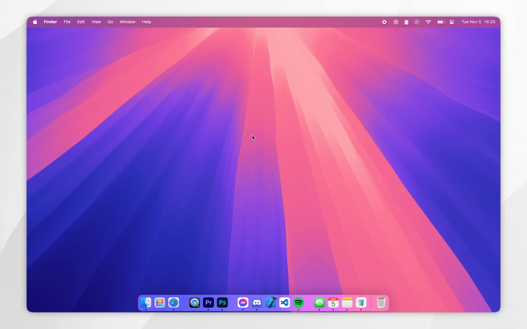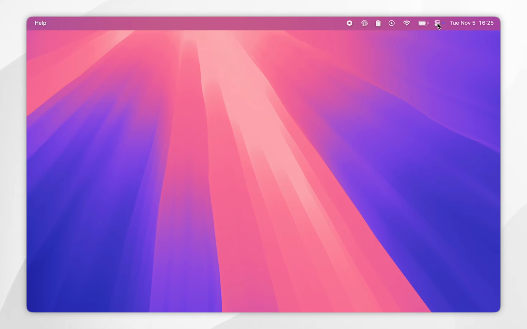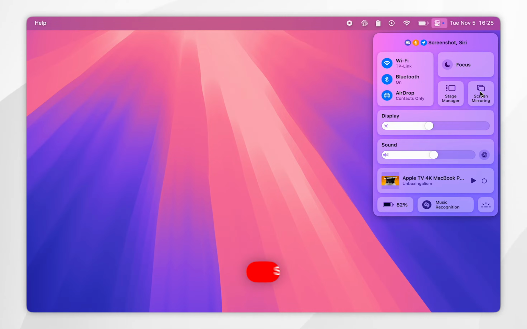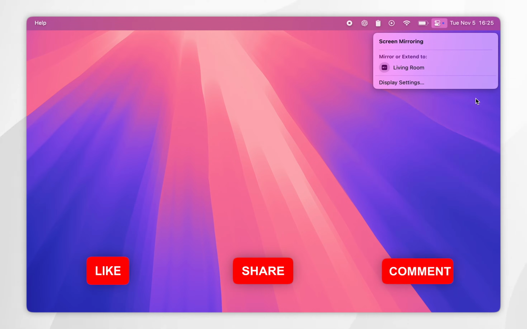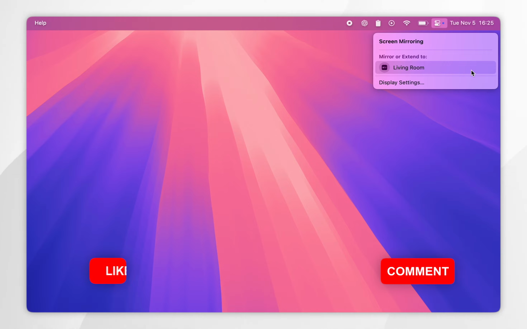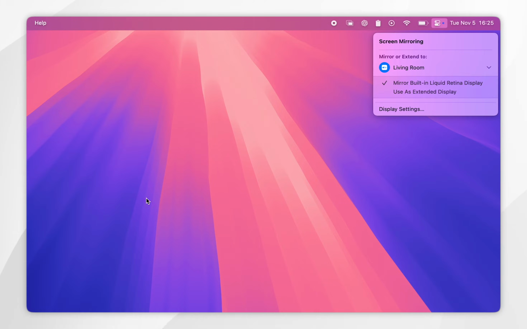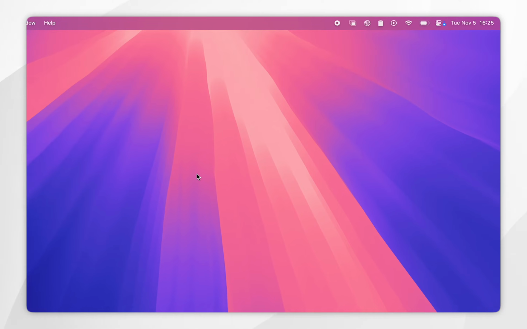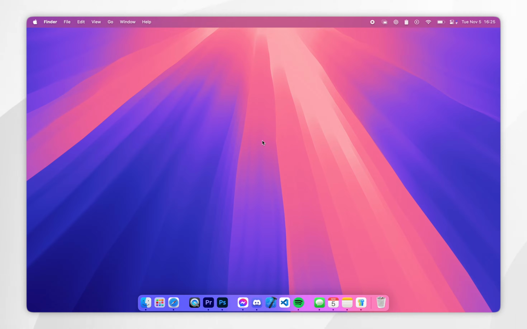The first thing we need to do is to go to the Control Center on your Mac in the top right hand corner, and from here you want to click on the Screen Mirroring option. Inside the Screen Mirroring drop down menu, you want to select your Apple TV, which in this example is called Living Room. It's going to be mirrored to your Apple TV screen, and your screen may go a bit weird because it's going to match the screen resolution of your Apple TV.